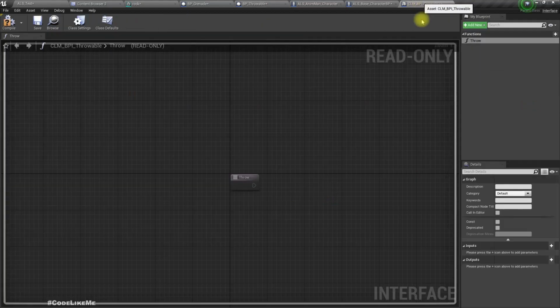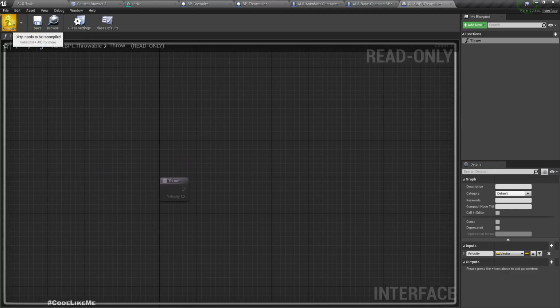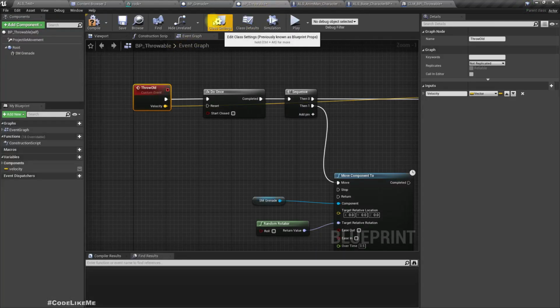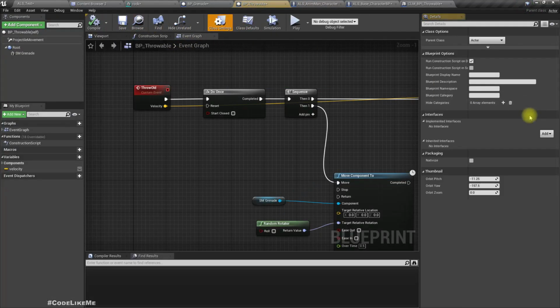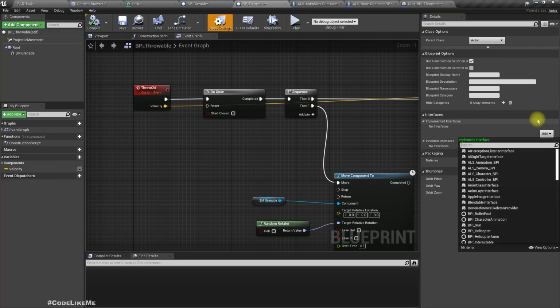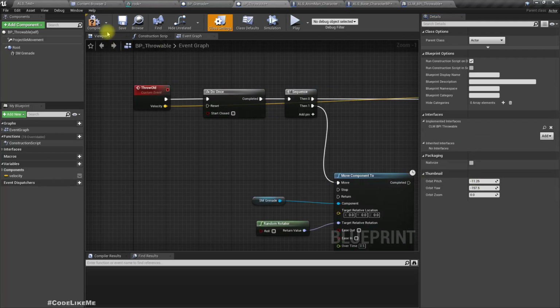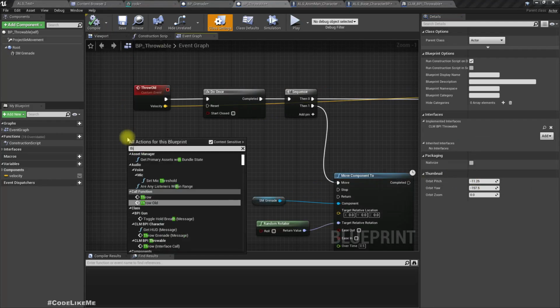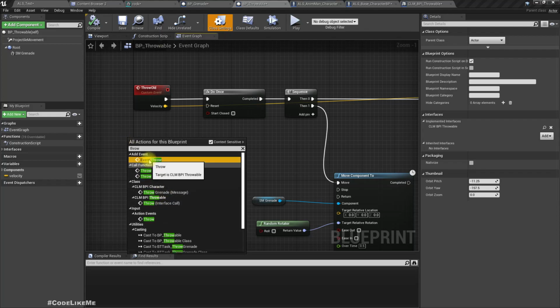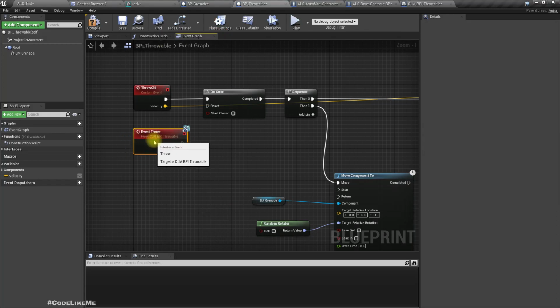Sorry, here. Velocity. Right. Then in here, under class settings, let's implement CLM BPI throwable. Now we can implement throw. Event throw through this CLM BPI throwable interface.